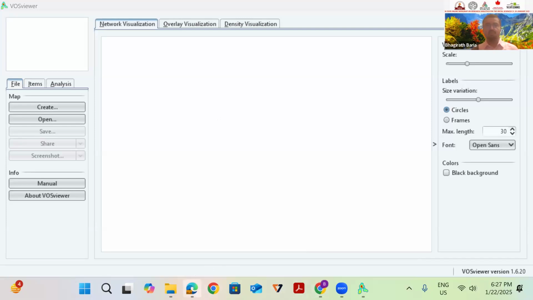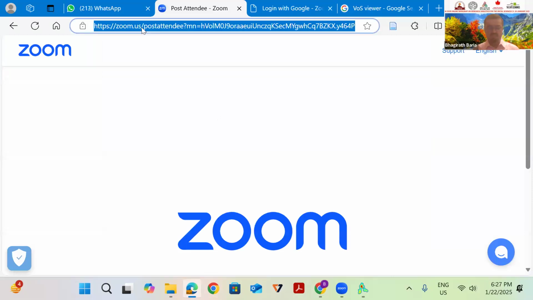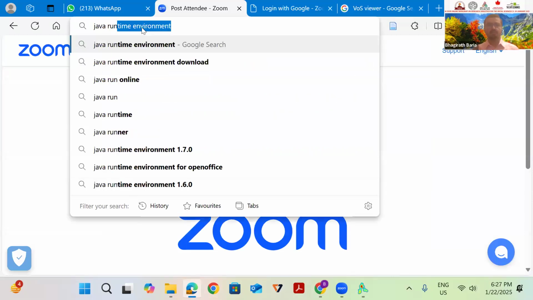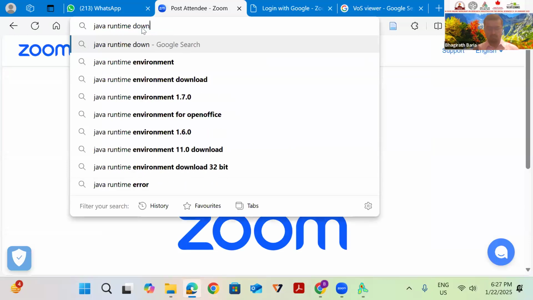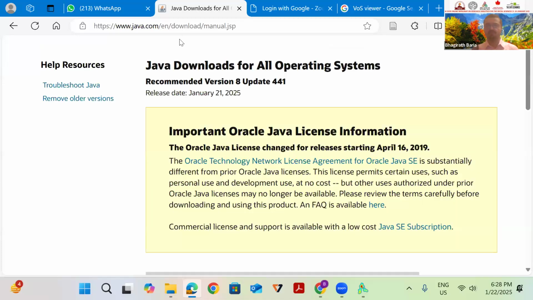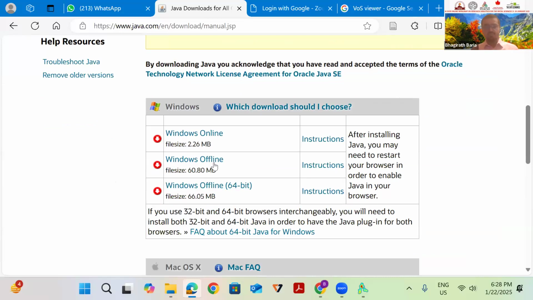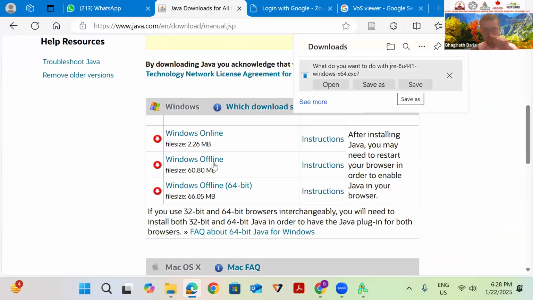See, I'll do it in front of you. I was using one PC today at my office, and the same problem occurred. Simply you need to install Java, preferably Java runtime for Windows. It is known as Java runtime. It's free of cost. There is nothing you need to pay for it. Windows 64-bit, this one.